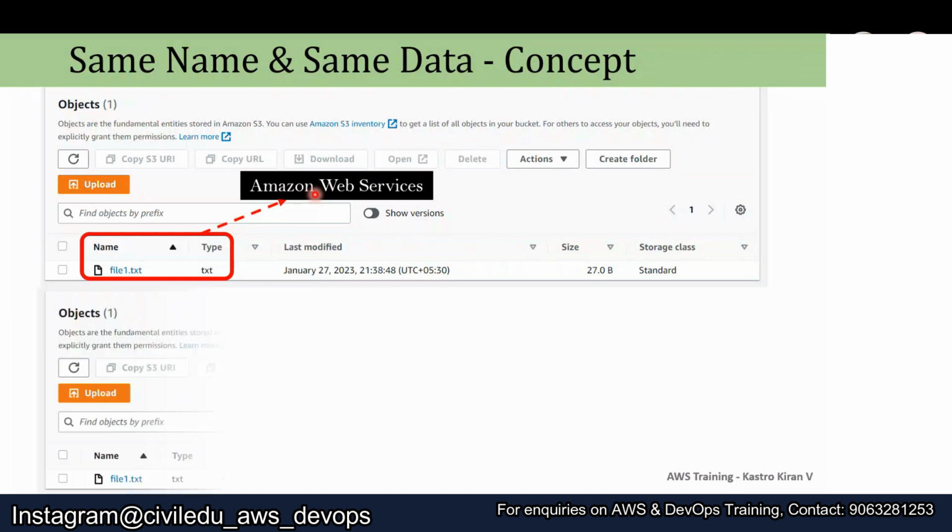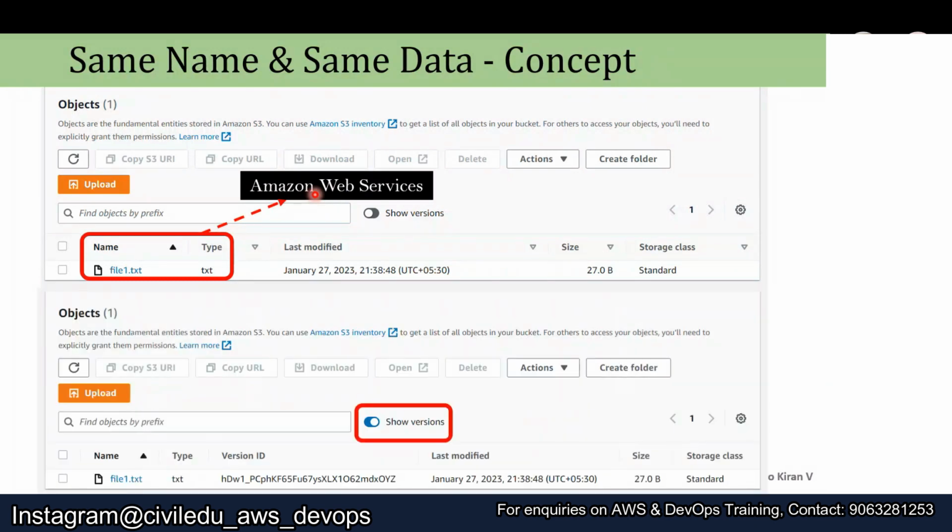Now, I will upload the file a second time also. But forget about uploading the file the second time for now. When you enable the show versions toolbar, you will be able to see the version ID. Are you able to see the version ID? Yes. Before enabling the show versions toolbar, you don't see any version ID. Only when you enable it will you be able to see the version ID of the object.